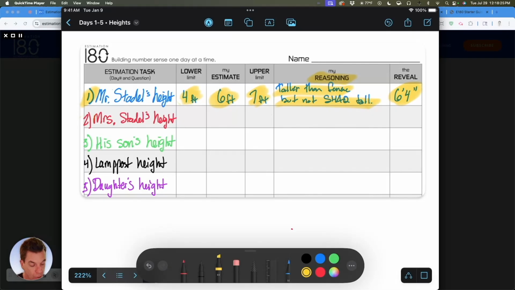And hopefully we don't write the following. We don't write 6.4. And what a great teachable moment we can have with students to say 6.4 feet is not the same thing as 6 feet 4 inches. If you don't want to tackle that on day 1, don't worry about it. You can come back to it over the next 5 days.